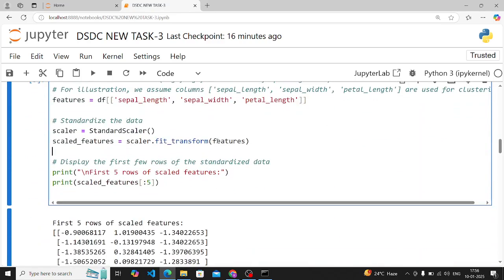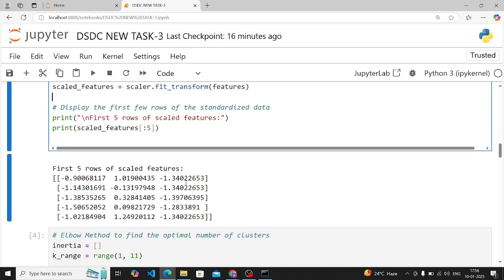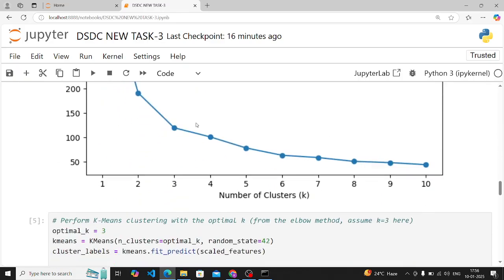After doing this you have to do the standardization part. In this, the standard scaler ensures all features have a mean of 0 and a standard deviation of 1, preventing bias towards features with larger scales. Then you have to do the elbow method to find the optimal number of clusters. In this, you iteratively fit kmeans for different k values, and then you plot inertia, which is your sum of squared distances, versus k to find the elbow point, indicating the optimal cluster count.